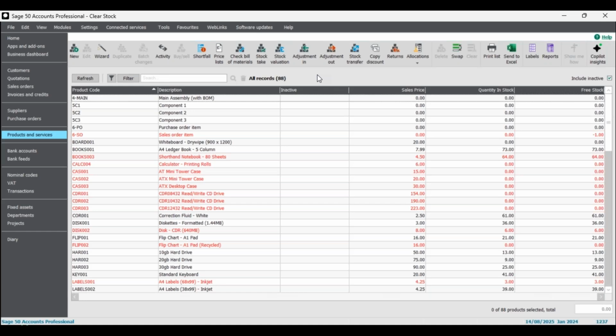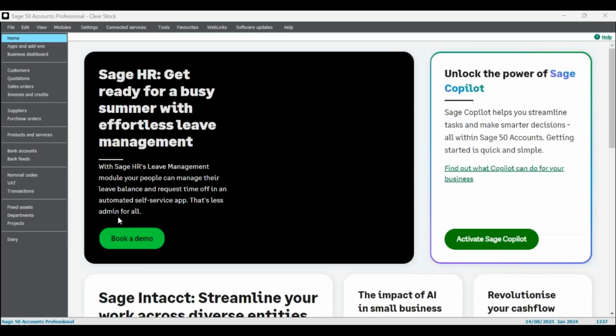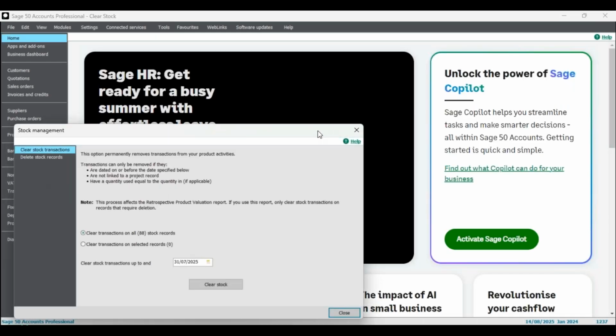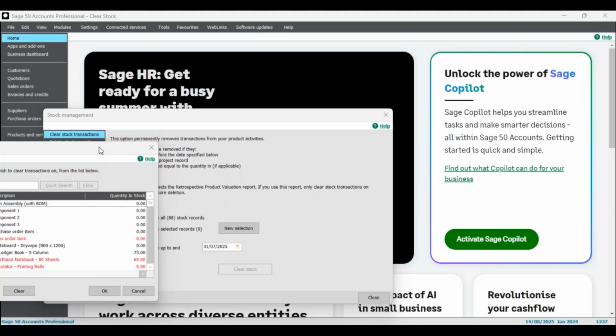Good little feature that, I think, because maybe you don't want to wade through pages and pages of products to do that. But if you know specifically which products you want to delete or adjust or clear the stock for, then just work through the list that you have and select them. Best way of doing that is tools, period end, clear stock, and then working through this part here, where you can select which ones you want to clear.